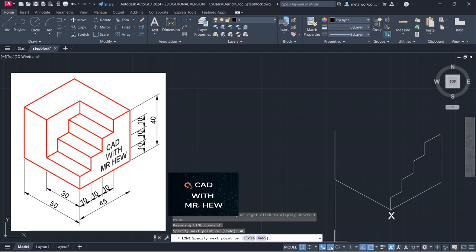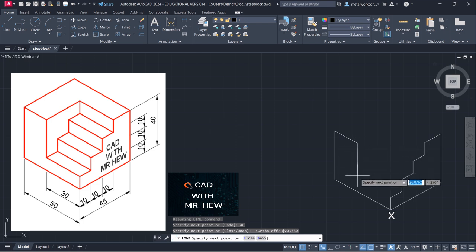20 millimeters. We're going to turn off ortho. This line would be 20 millimeters long, and the angle would be 330 degrees. Enter. All right. We're going to come down now 30 millimeters down.